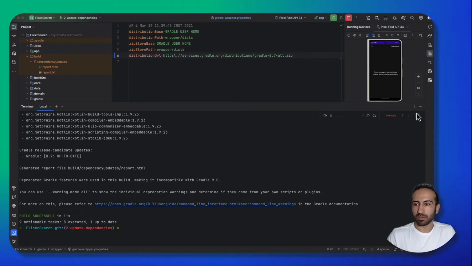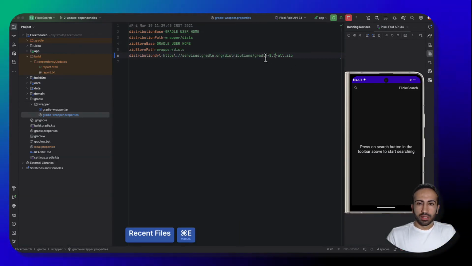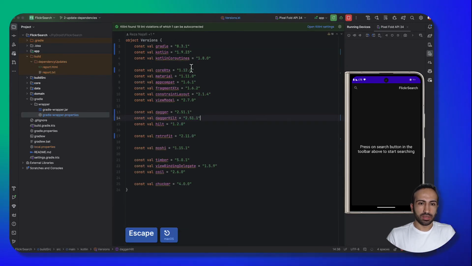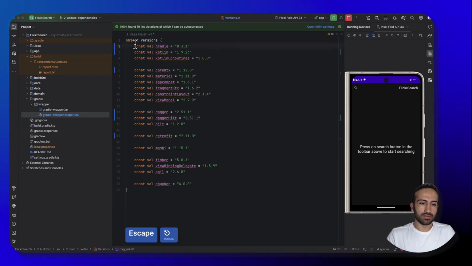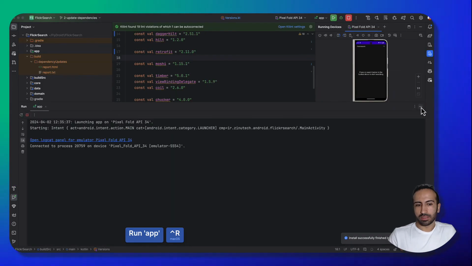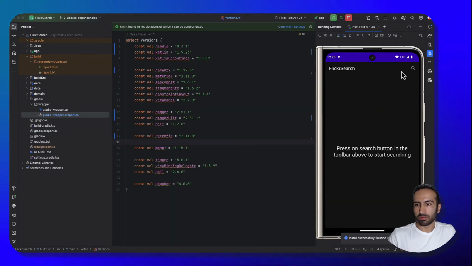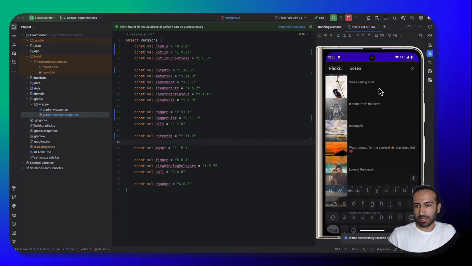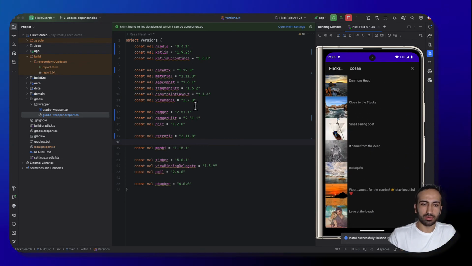If we look at the project again, the Gradle wrapper has been updated to 8.7, and also all the versions here are hitting the recent version of the dependencies. Now let's try and see if we can run the project one more time. So we can see the project is up and running one more time. We can even search for ocean, and still everything works, but now the dependencies are more fresh.